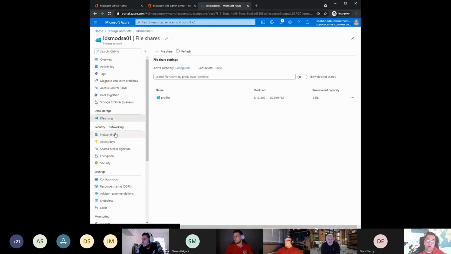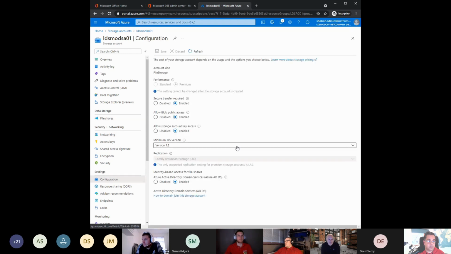You can lock down your storage accounts. So quickly just go into configuration. Yep, here it is. So here you can see I've enabled Azure AD Domain Services. That's how simple it is to do it.